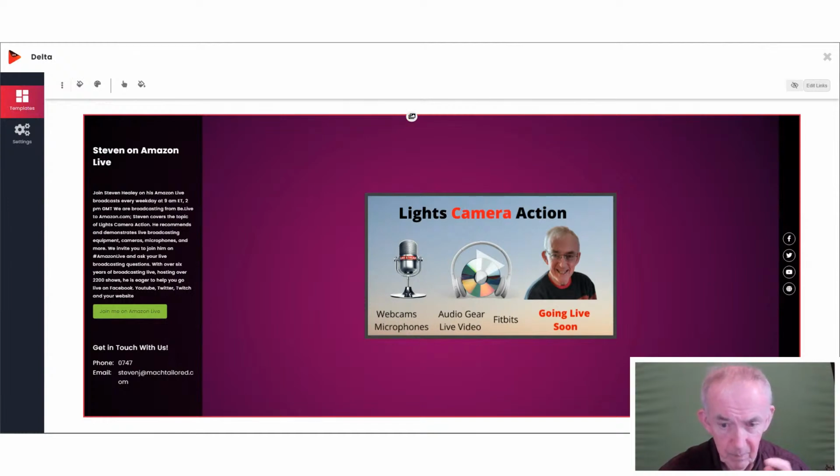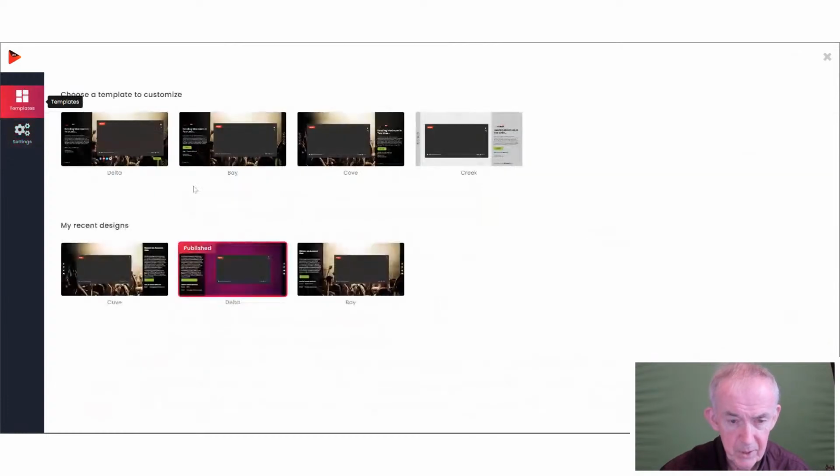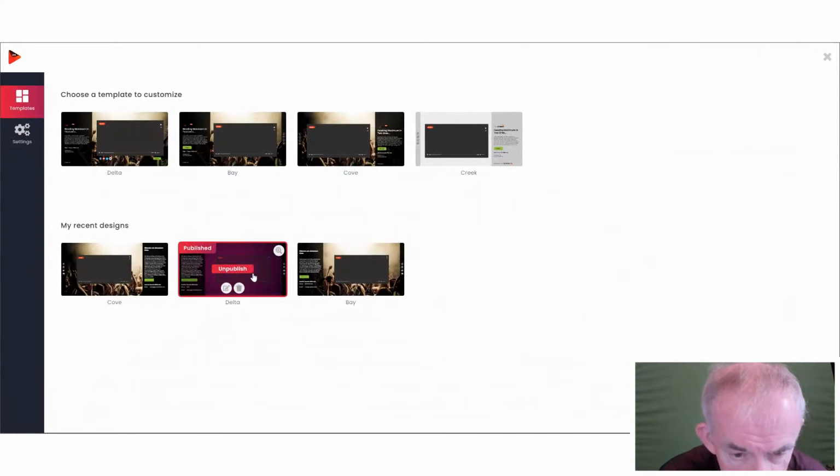So that's how you design the page. Now, let's go to the next stage, and then I'm going to come back. The next stage is to go here to settings. So let's recap. You're an existing OneStream user. You've connected at least one social media account, and you've connected OneStream, and you've done your web page design. And these are your choices. The next thing you need to do, once you've edited it, is to publish it. You must publish the page.